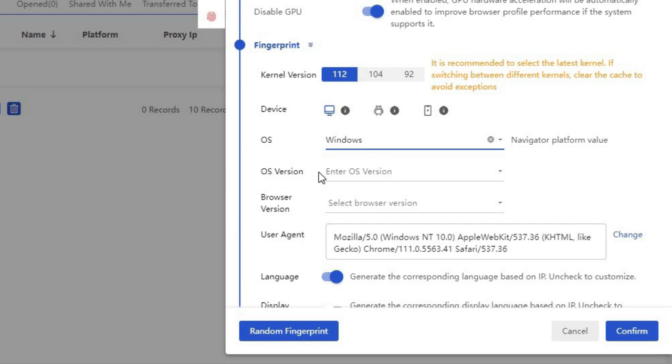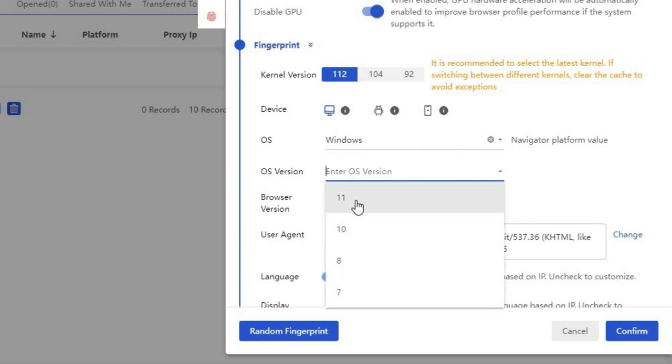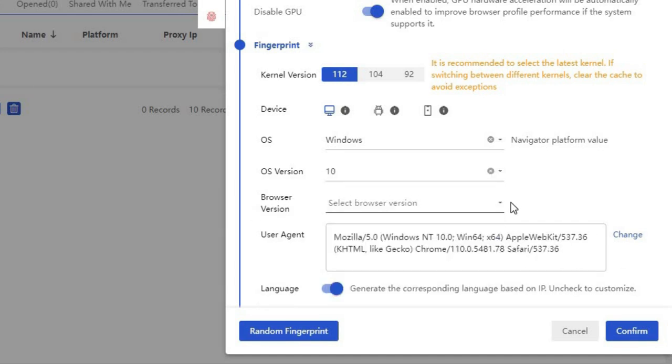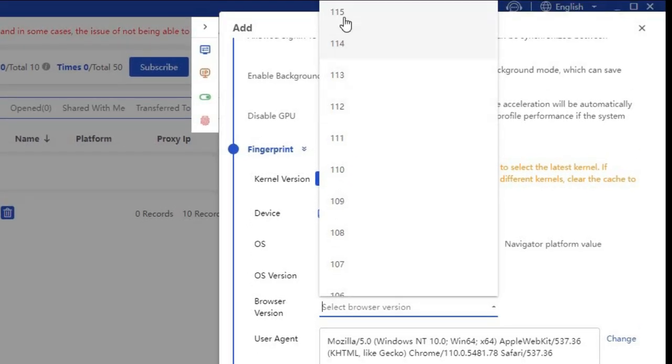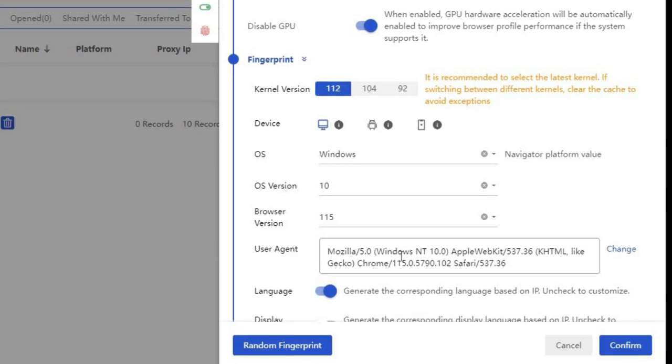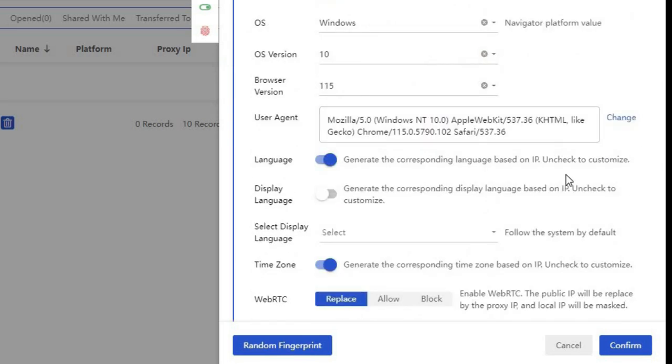So basically this is the OS version. You can change that to Windows 11, 10, 8, or 7. I'm just going to go ahead and leave it on Windows 10, and right here it's going to ask me for the browser version, so I'm just going to go with the latest version. I'm going to click on that. Now this is my user agent. I can very easily change this stuff.